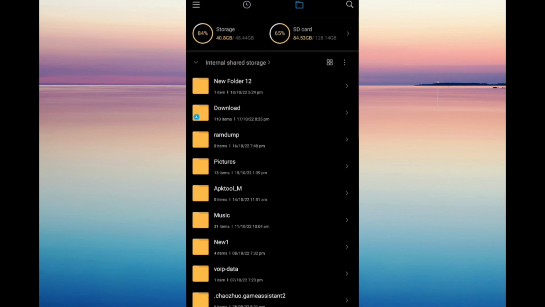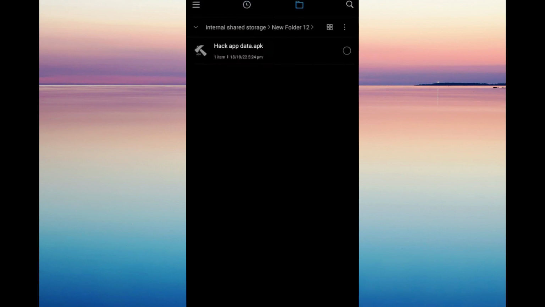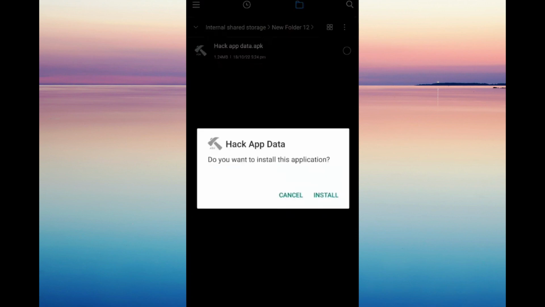Now we're gonna try it right now. Just gonna search for the app that was not installed. So just click on install, and there you go.